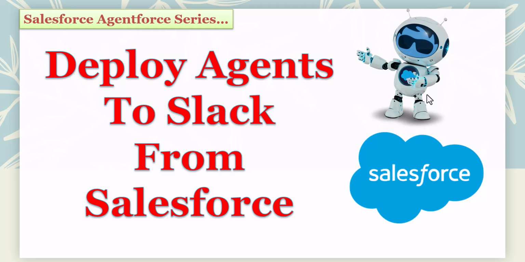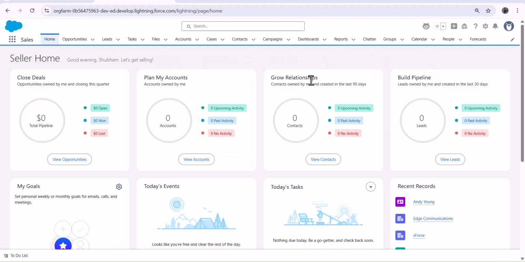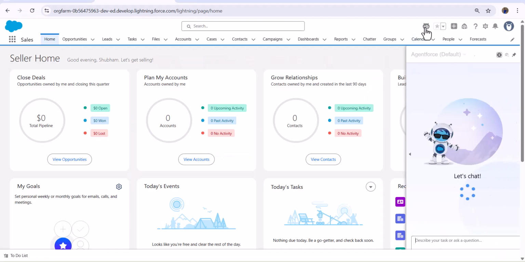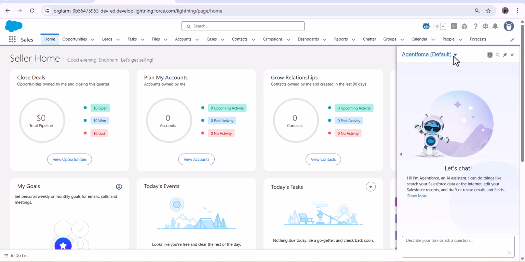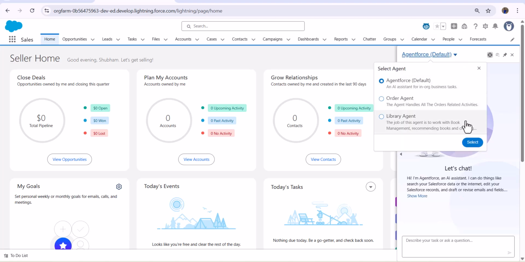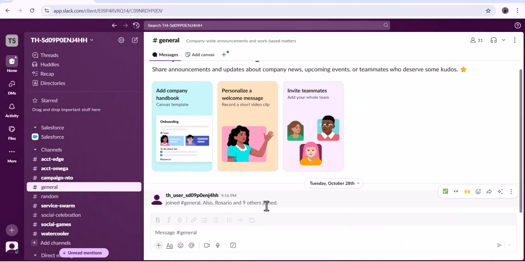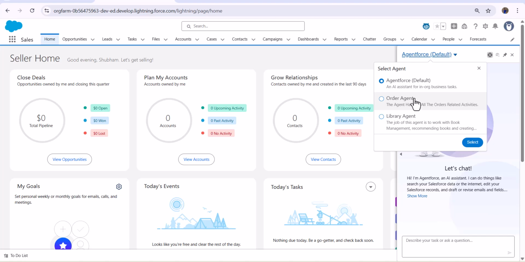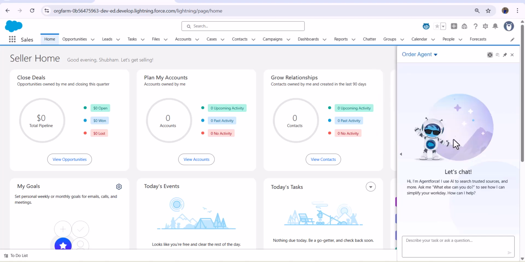So for example, let me navigate to the Salesforce org. In this Salesforce org, we have this Agentforce agent where we have added, let me show you, order agent and then library agent. Now for example, as I navigate to Slack, as a Slack user, while communicating with the other users, I need to retrieve information about an order. For that, we have created the order agent in Salesforce. Now to get that information, what do I need to do? I need to navigate to Salesforce, select this order agent, and from here I can get the information about the order.